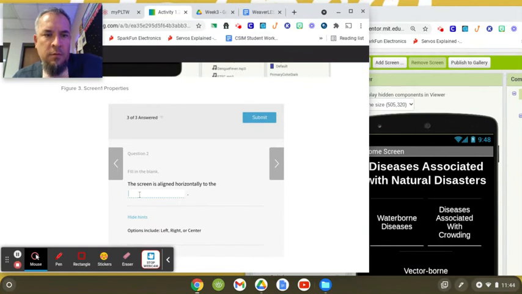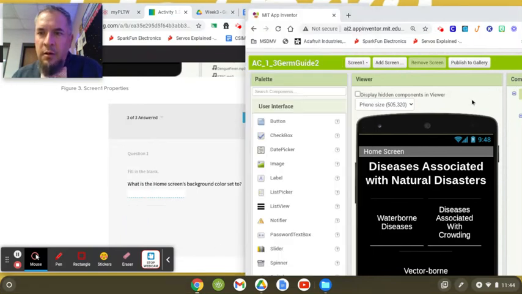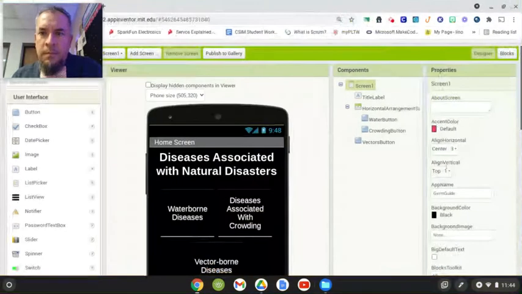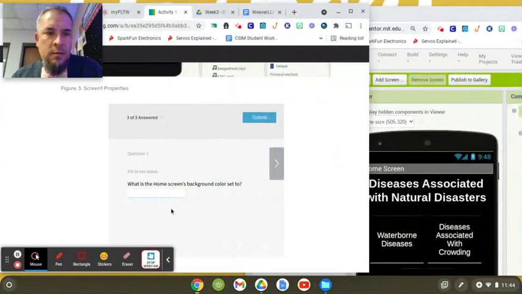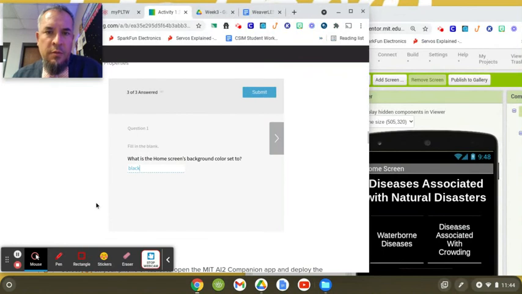Okay, yeah, center 3. There's my hint. Center 3. And first question, what is the home screen's background color? Home screen background color is black. So then you would do that. Actually, you guys probably don't need to do this because we're doing this right here on this tutorial.